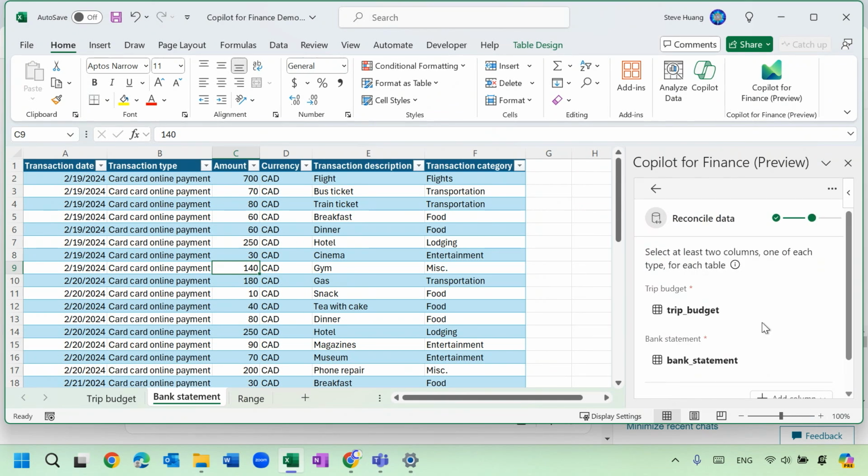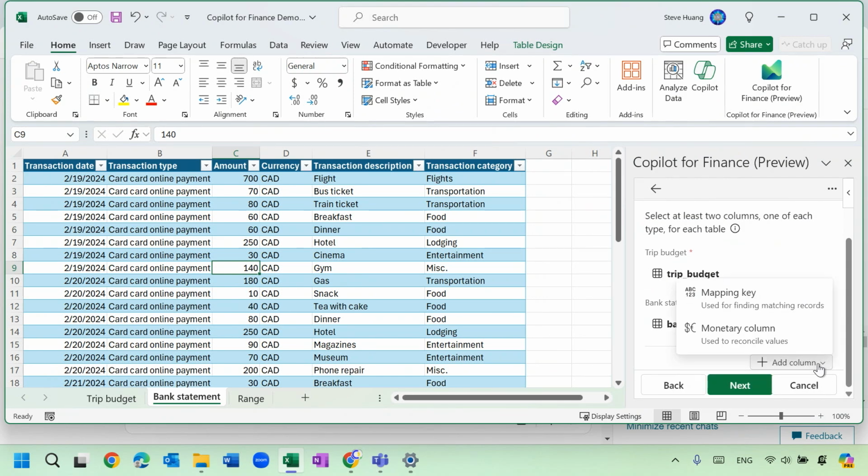Now, in the second step, we need to select at least two columns, one of each type for each table. We'll have the two tables over here, and then I need to add a column.